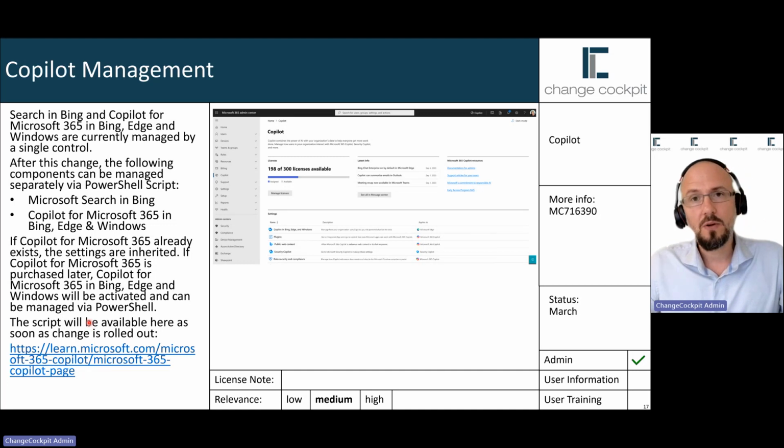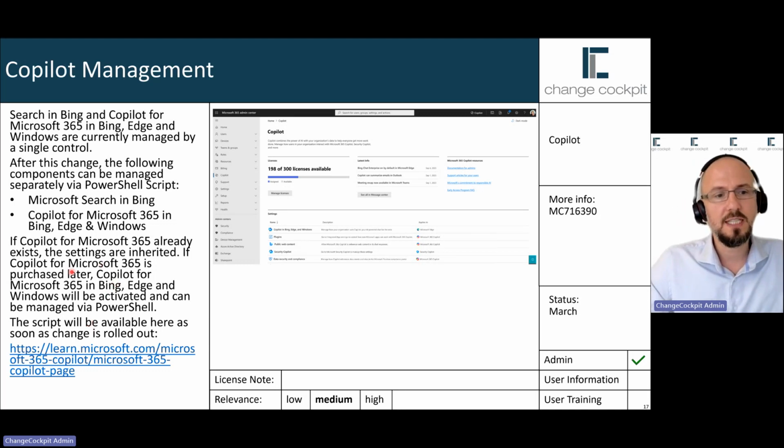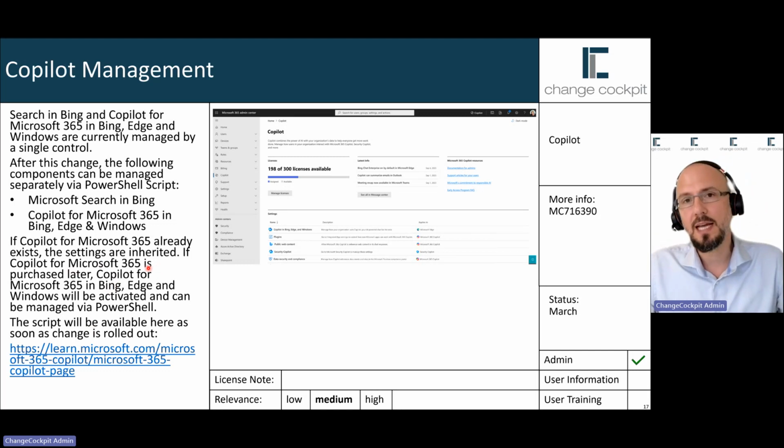And if you already have or had Copilot for Microsoft 365 licenses in your tenant when this change was rolled out, then the settings were inherited to the new controls. And if you purchase this license later, then the settings will be in a default state and you can change it if needed with the new PowerShell script.